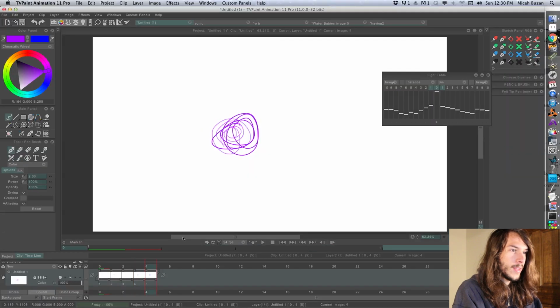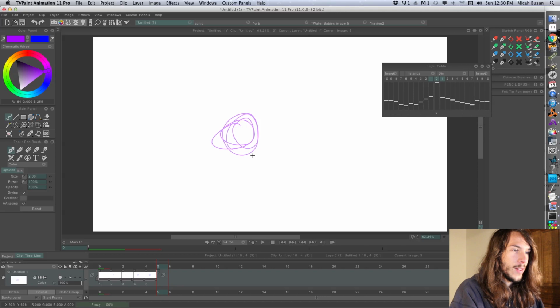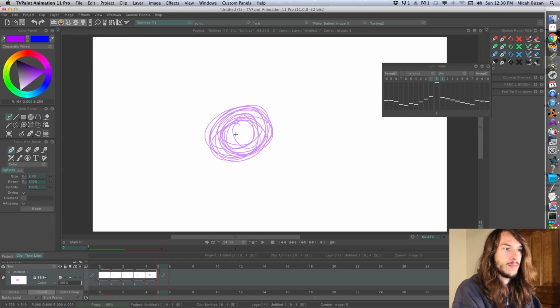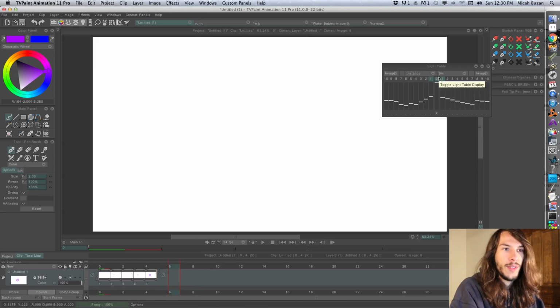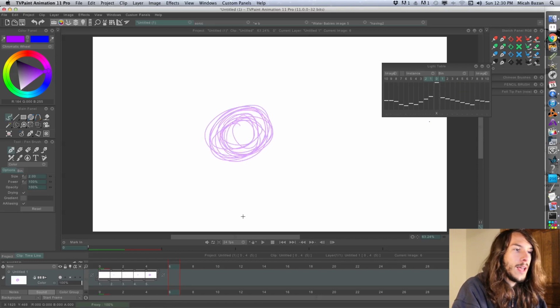Okay, so here's the current little scribble I made. If I go over one, there's an after image of it. Now, if I go over again, there's nothing. But if I come up here on light table and click 2, I can see it, because the further back you click these numbers, the more frames you can see from the past.